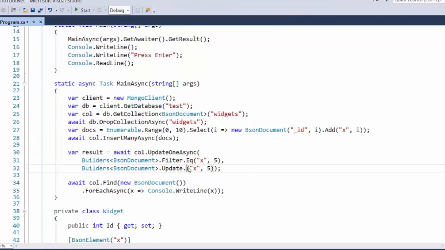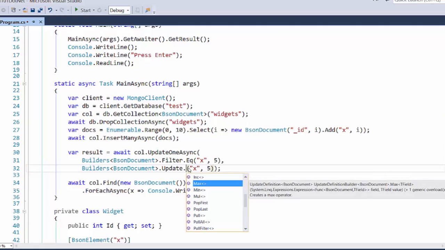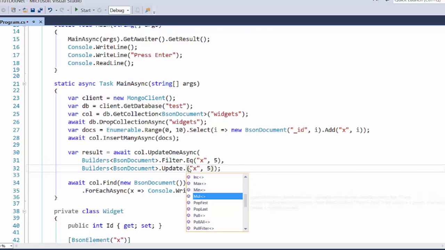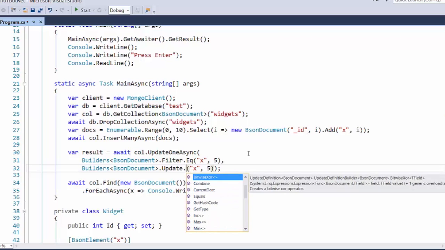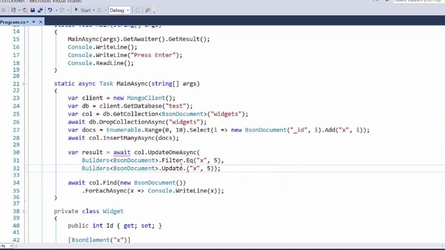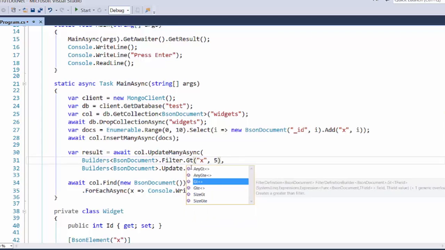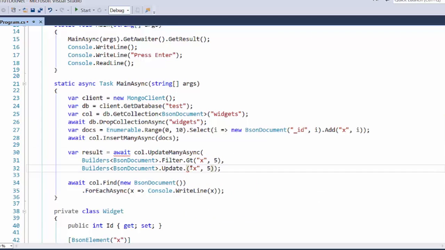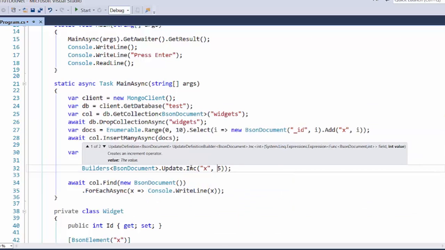So what are some of the other ones in here? Increment, max, so take the max of a field or the new thing, multiply, and then there's some array related operators. I'm not going to go over all these. The documentation on the MongoDB website is excellent. And then of course if I wanted to do update many, then let's specify a greater than filter. So GT, where x is greater than 5, then I want to increment x by 10.